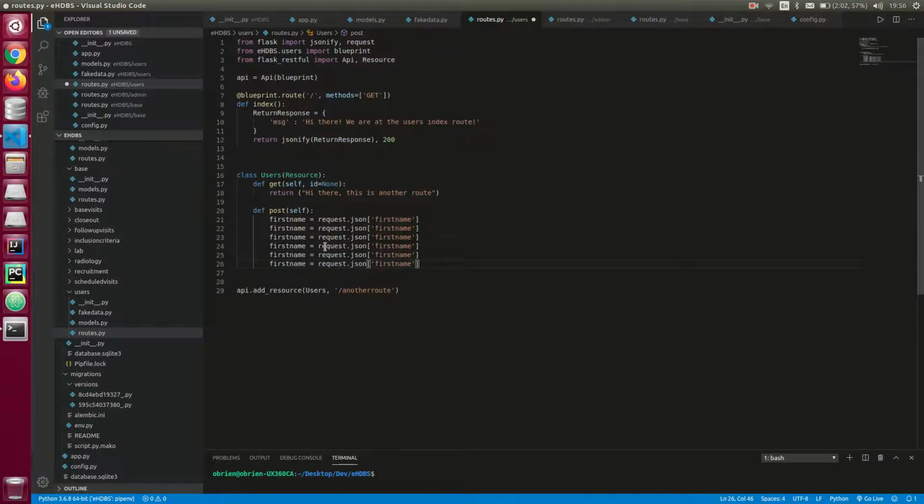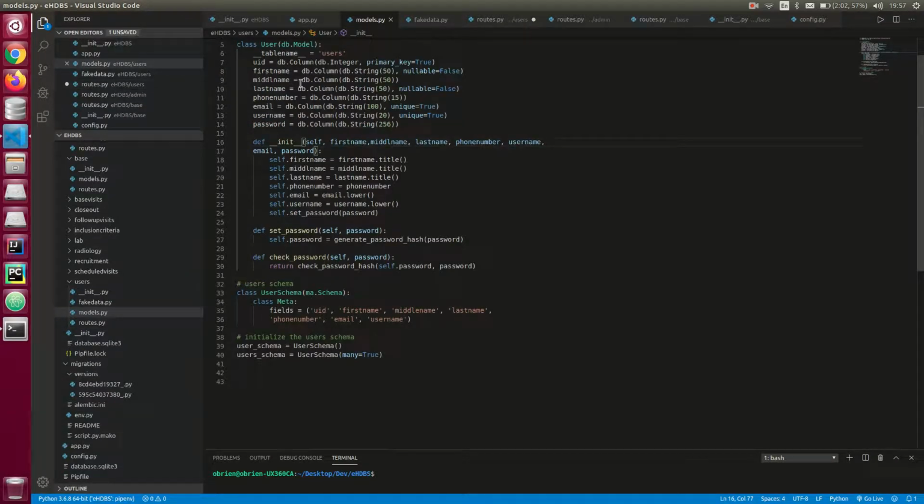Okay, so we'll say middle name here, and our middle name will be equal to the request of the middle name there. Okay, last name here, let's try to be a little bit faster. Go to the last name from the request. So first name, middle name, last name, and then let's speak this from our class here, from our model. So first name, middle name, last name, phone number, email, username, and password.